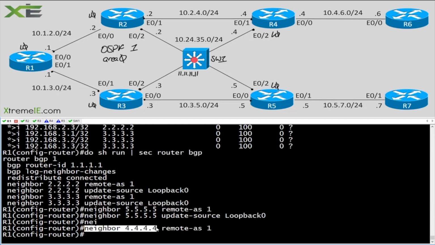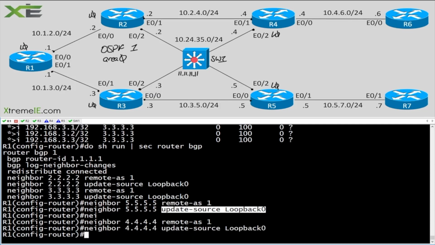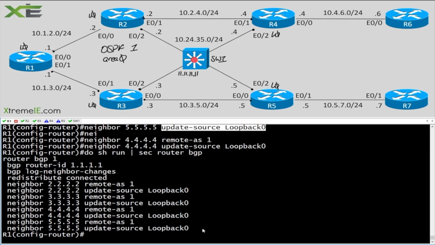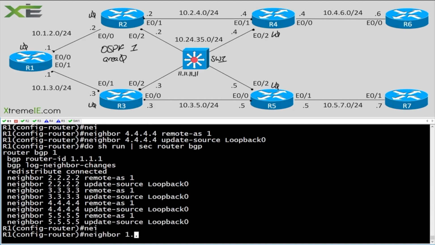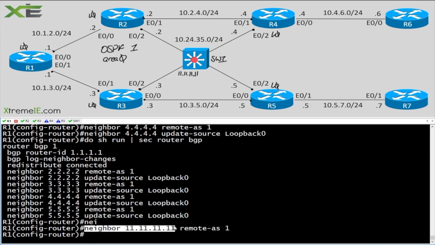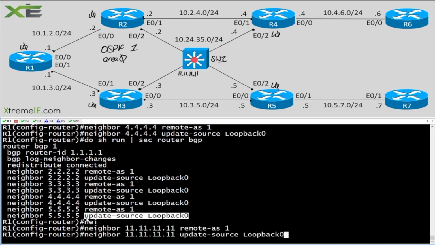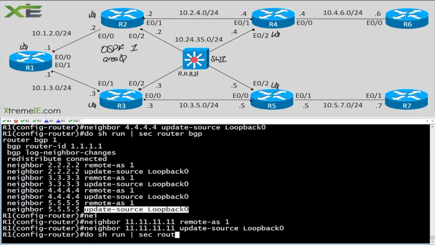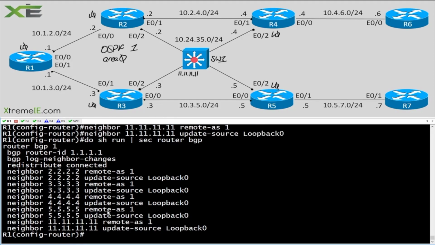And the reason why we're going to do this, guys, is because we're not going to make R5 a route reflector, I mean, a route reflector client, just to see what happens. So here at this point, we have direct peerings with R2, R3, R4, and R5. And while we're here, we might as well just go ahead and add switch 1. So we'll say remote AS 1, and then neighbor 11.11.11.11, and we'll say update source loopback 0. All right, so there's our configuration.